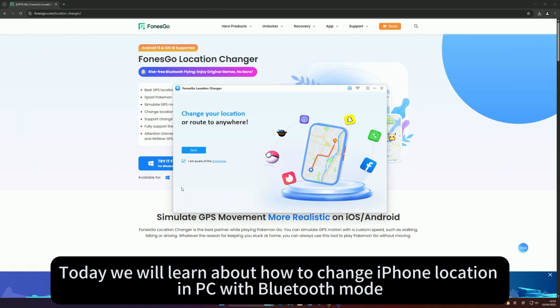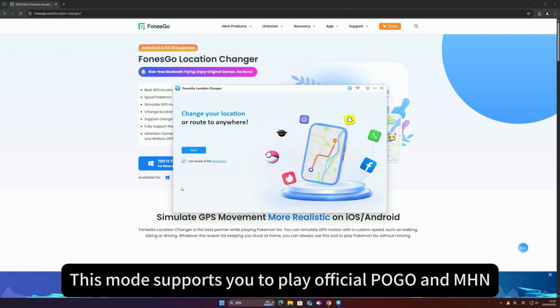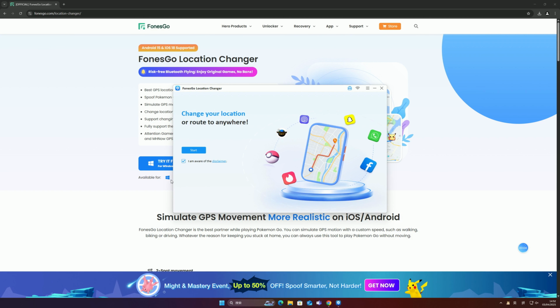Hey guys! Today we will learn about how to change iPhone location in PC with Bluetooth mode. This mode supports you to play official Pogo and MHN. No ban, 100% safe. Let's start.